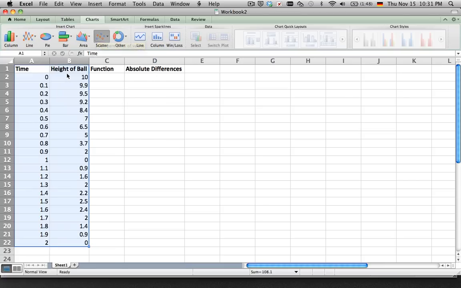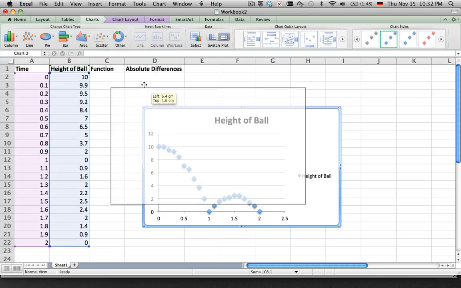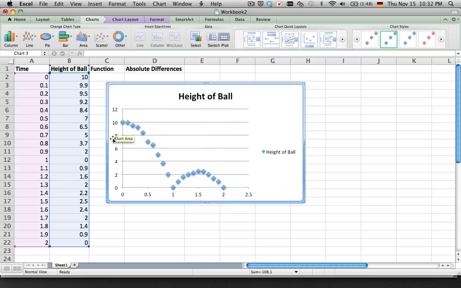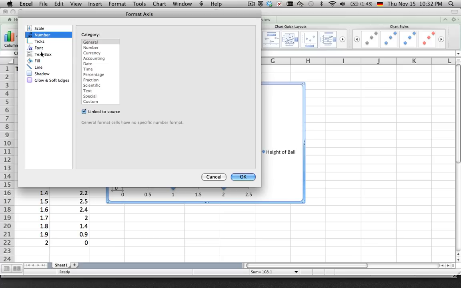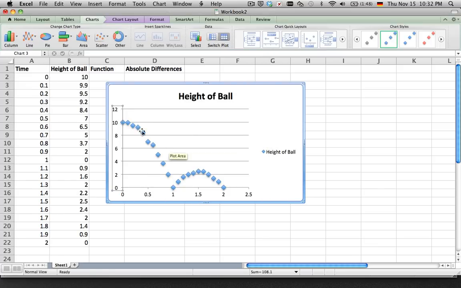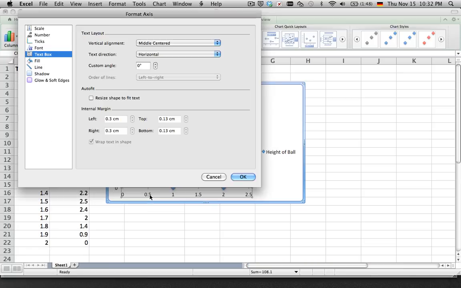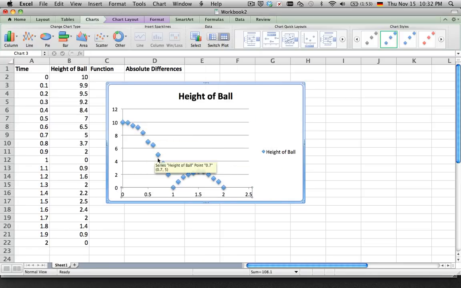Create a scatter plot, and it automatically generates the title for me. A couple of things that are missing are the labels, but by double clicking, you can create your scale, maximum, major, minor, minimum, the ticks, the number, text box, and change your labels to your vertical and your horizontal simply by double clicking. So you can see that the height of the ball hits the ground and then bounces again. There are two distinct pieces here, so we need a piecewise function.